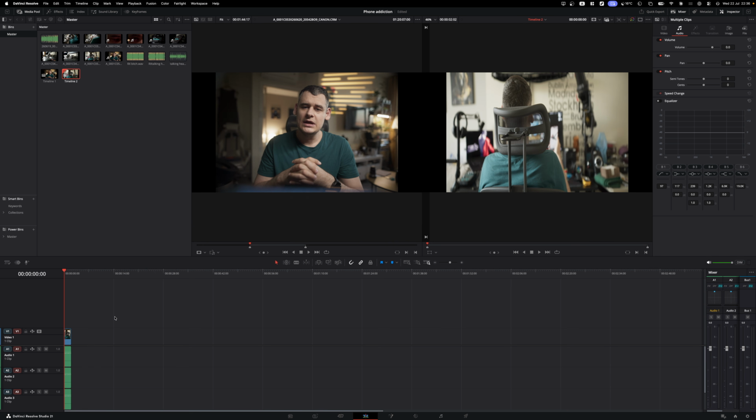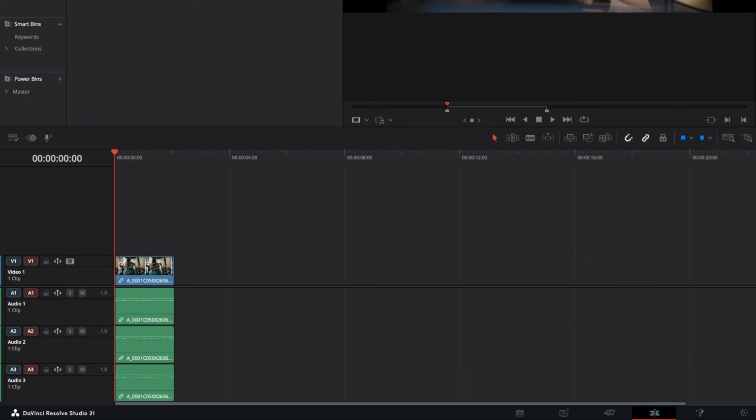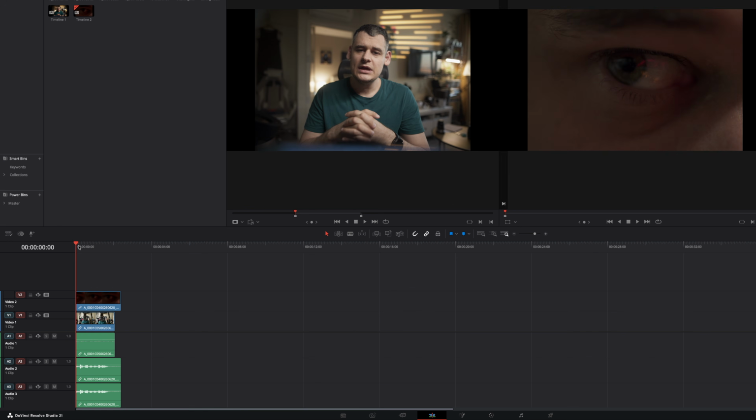Tracks come as video and audio. Video stacks on top of each other, and the top one always covers the bottom. Remember this layer logic. Titles and cutaways go on the track above.